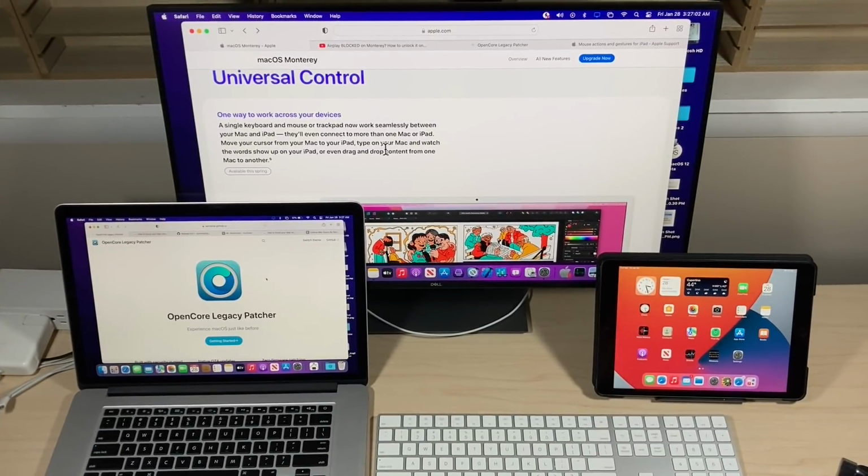And that's Universal Control. It is an absolutely fantastic feature. I know it was late, but I think the developers worked really hard to get it working right. And as we could see here in this demonstration, it worked really well. And I think a lot of people are going to really enjoy this new feature.